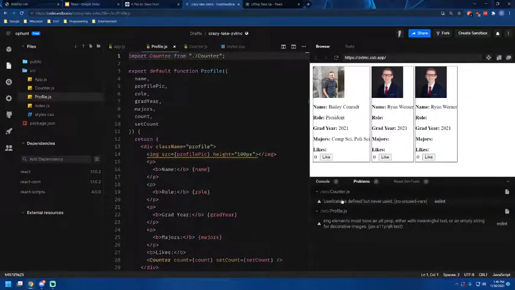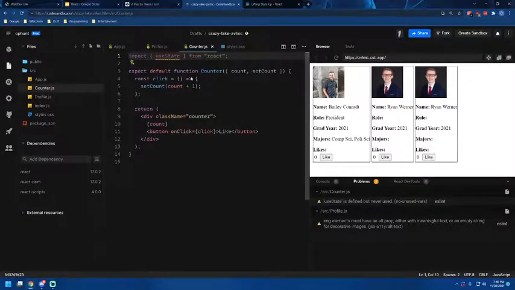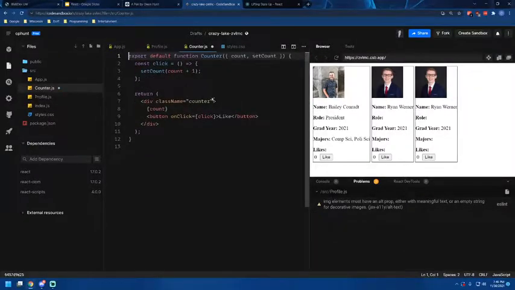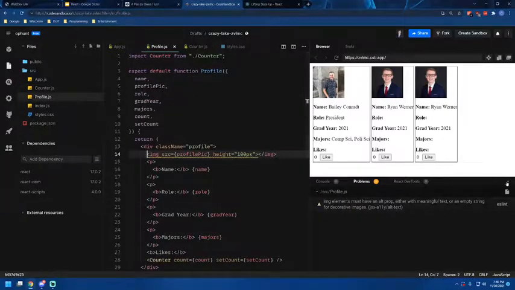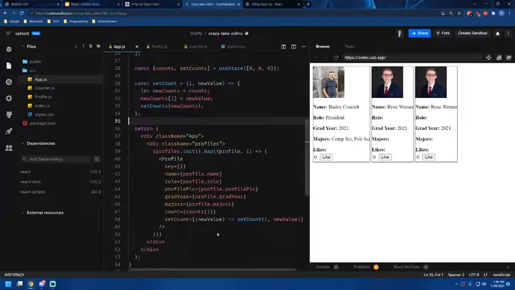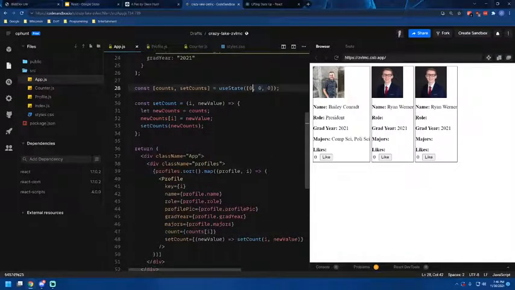Like Owen said, this is probably the hardest part of React, passing state up. useState is defined but never used. Again, okay. Image elements must have an alt prop. Okay. So, we're passing in the count, which should be 0 here.